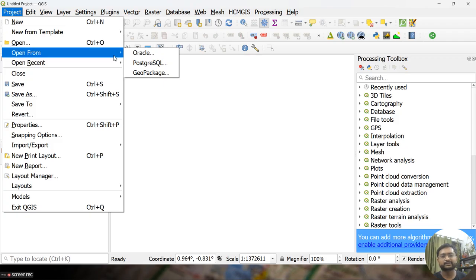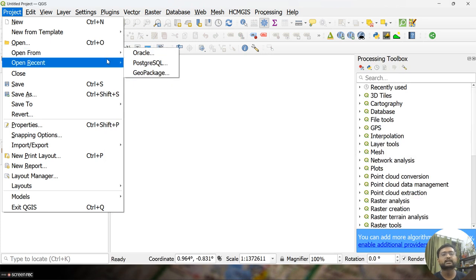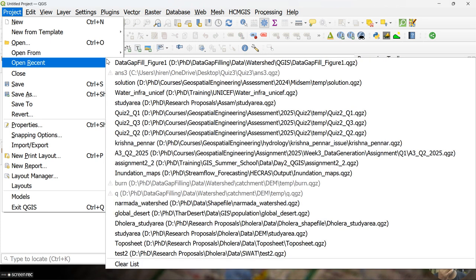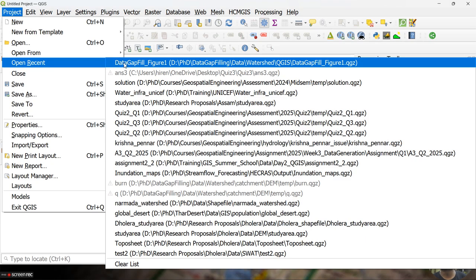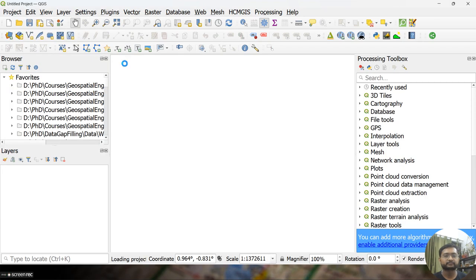Open from, so if you have any project saved in terms of GeoPackage, PostgreSQL or Oracle, then you can open it from here. If you worked on some project recently, then it will show over here. Such as if I want to open any work which I have done earlier, I can select any project and it will open and load the data sets in my window.